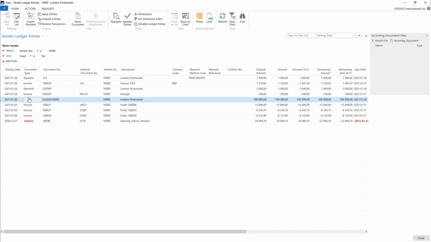In document number, we have the transaction number, document number. In external document number, we can keep additional numbers like our vendor invoice number. In this case, when we put this value on purchase invoice header, when it's posted, this will be also taken into vendor ledger entries. We have vendor number, of course.